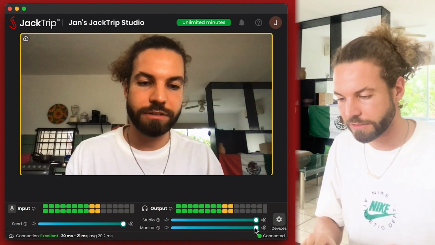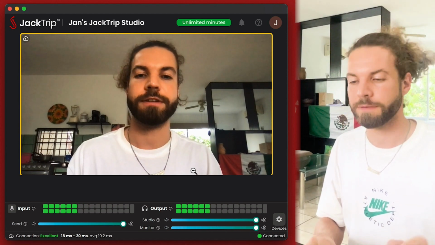All right, lastly down here, we have the monitor slider. The monitor slider only affects how much I hear myself, all right? This has nothing to do with me sending audio to the virtual studio. It is just how loud do I want to hear whatever I am playing or singing on my headphones.